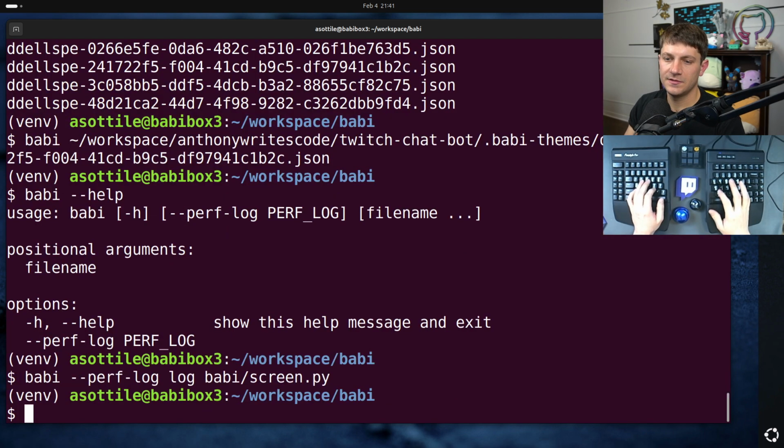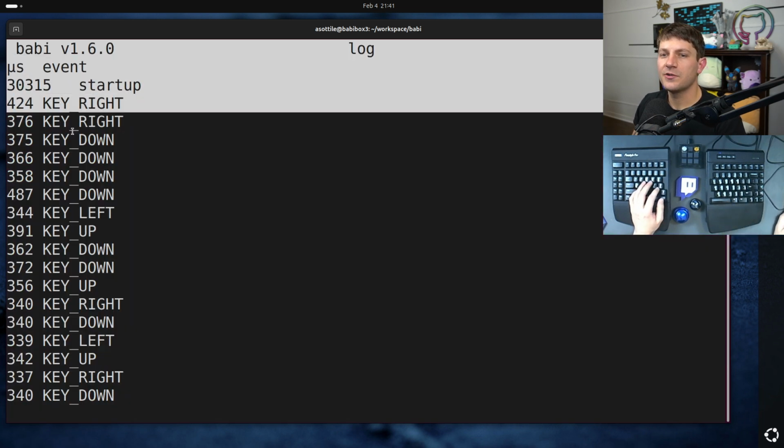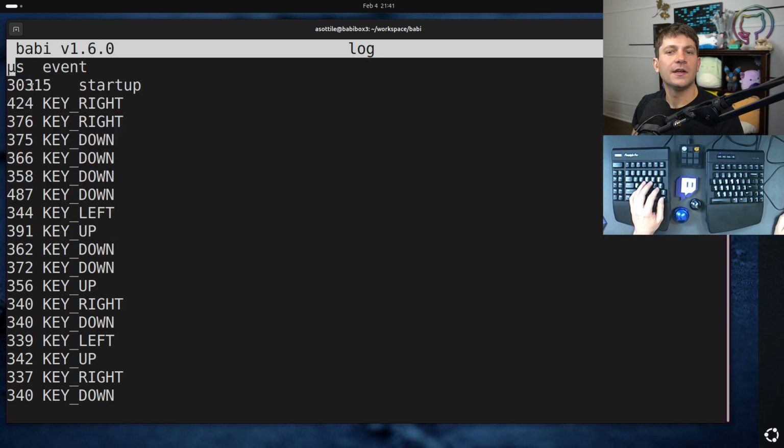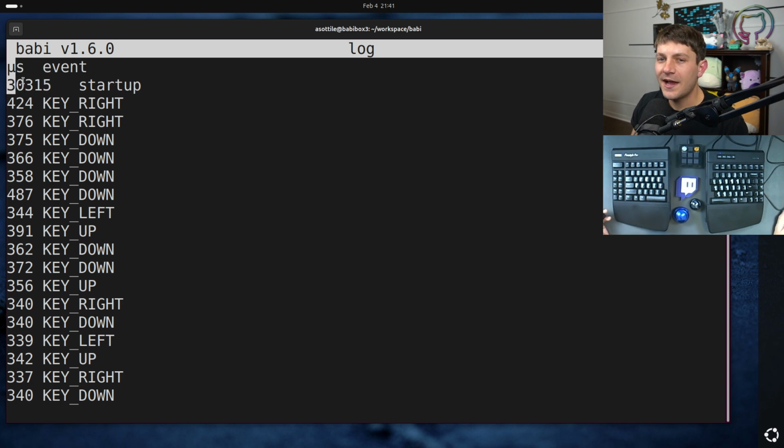And if we exit out of this and look at our log, you'll see that it records the number of microseconds for each event that occurred. You can see here that startup is particularly expensive. This is both because Babi needs to load all the themes and do the initial highlight of the file, but also just Python startup is kind of slow. Importing modules makes all that other stuff happen, and so this 30,000 microseconds, 30 milliseconds, is significant. Of course, a human can perceive 30 milliseconds, but for the most part you're not really going to notice that as a noticeable lag.